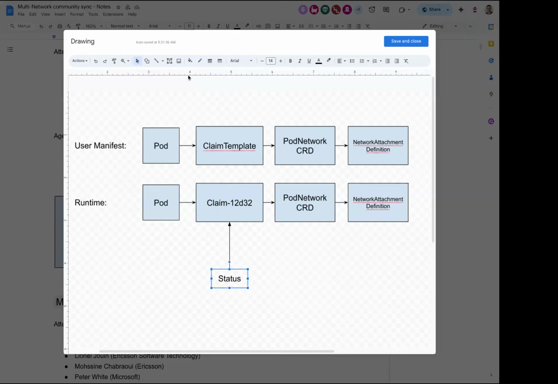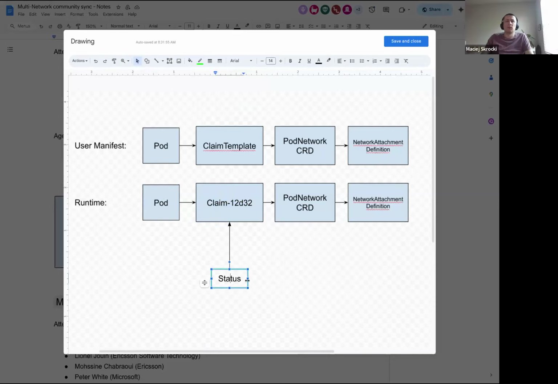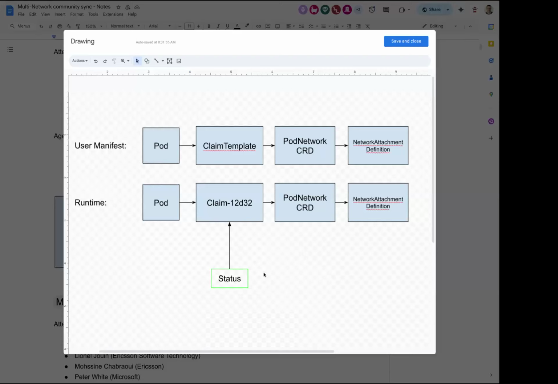I think you have a status of which claim is allocated for your pod, but you only have the name of the claim, and then in the claim itself, it's not totally defined yet. I think it's only the allocation part, so the scheduling part that is in the status for now, not the configuration part.